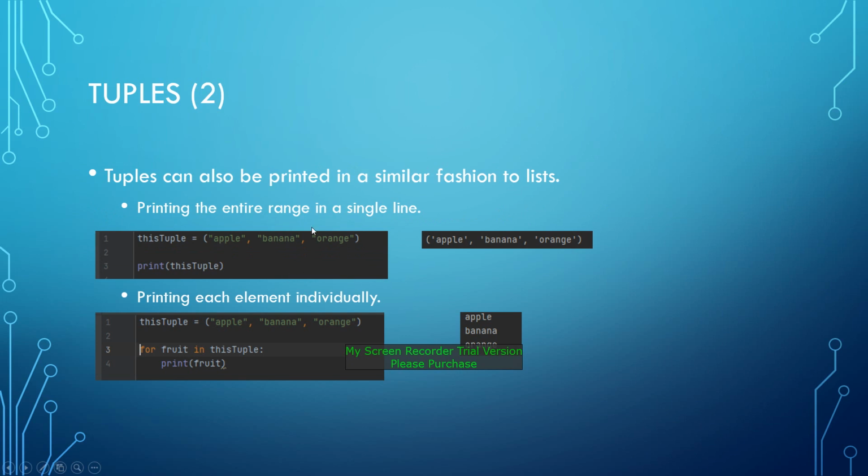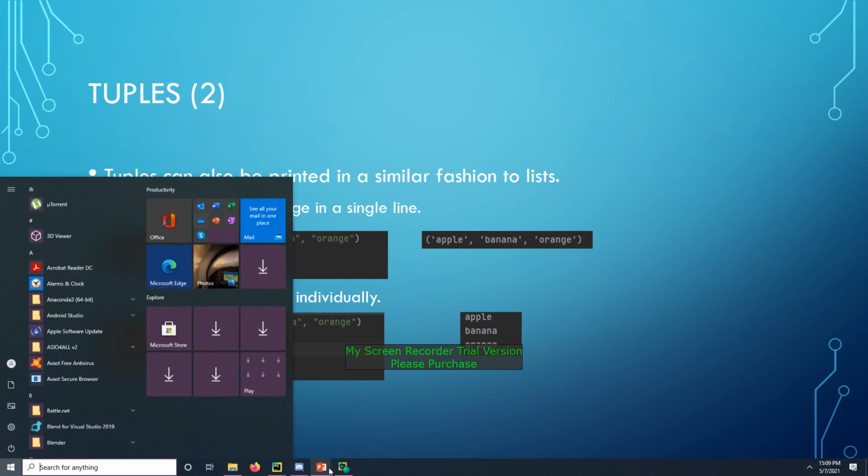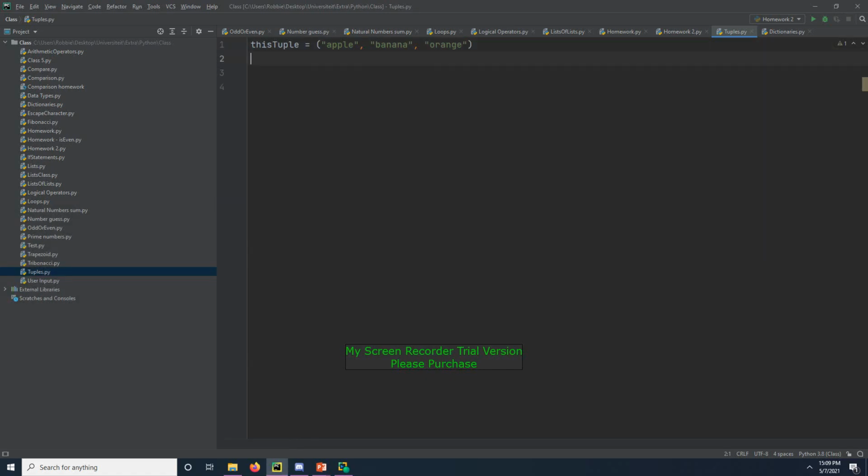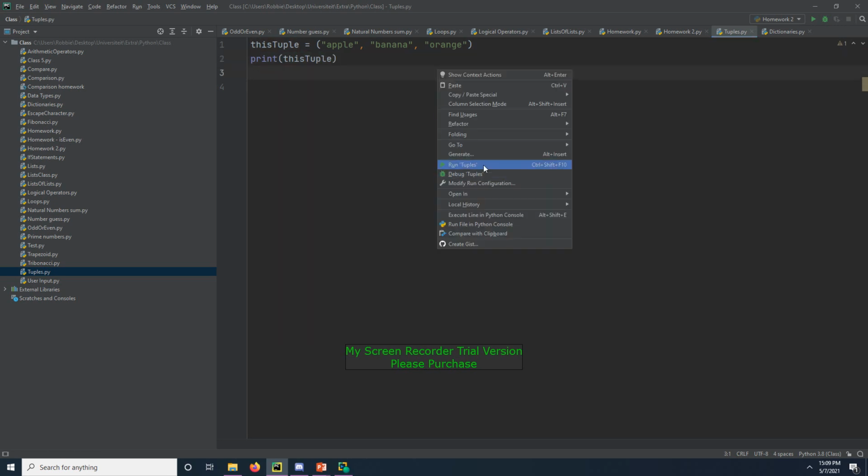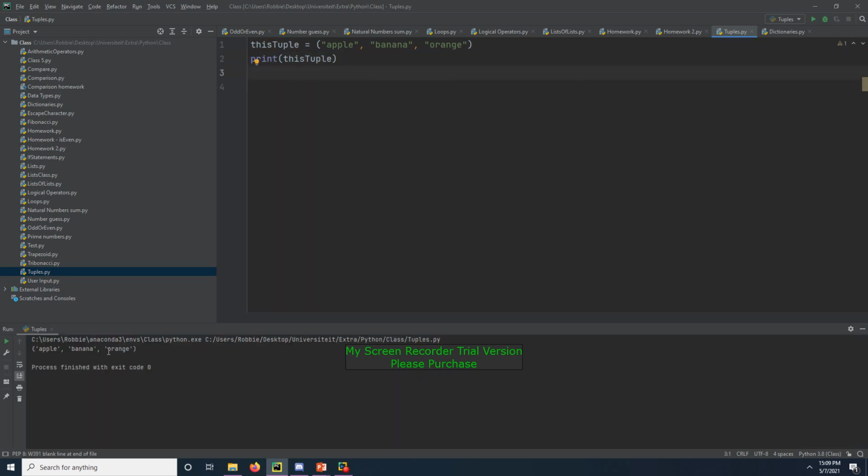All right, so after you've created your tuple, we can print our tuple now. Okay, so there's 2 ways of printing our tuple, very similar to a list. First one, very easy. We can just use the print function, and then we can print this tuple. So if I run now, we get the entire tuple as a result, with the round brackets, and then all 3 of our values.